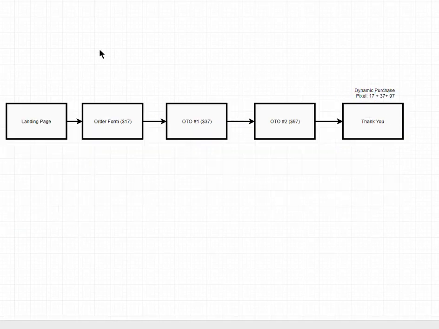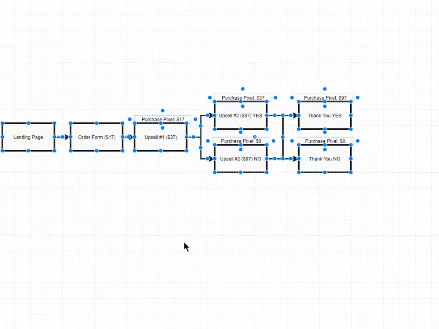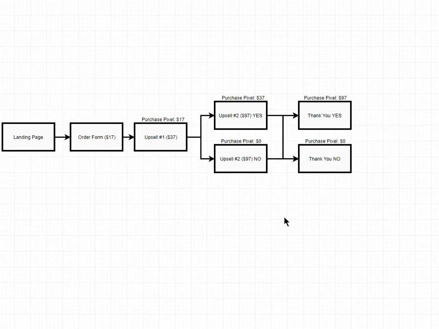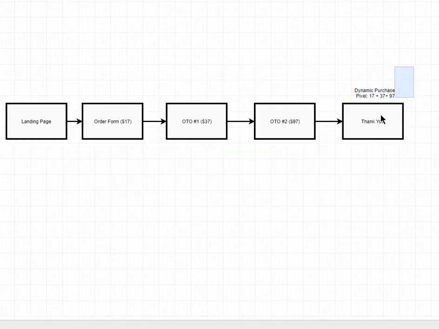So to explain how it works, we have the landing page, then we have the order form for $17, and we go right to OTO number 1, then OTO number 2, and then the thank you page. And then just on this thank you page alone, we have the dynamic purchase pixel, and this is telling Facebook which of these offers people claimed. So we don't need to do any of this craziness with all these splits and everything. We can just have one nice even funnel and not have to worry about any of this kind of stuff.